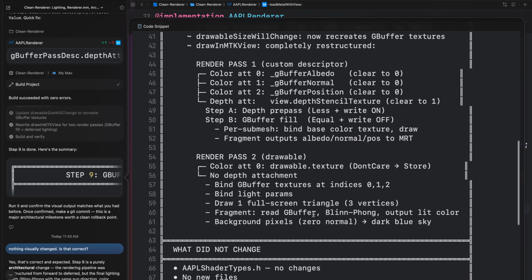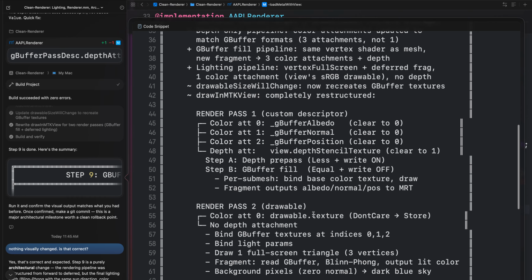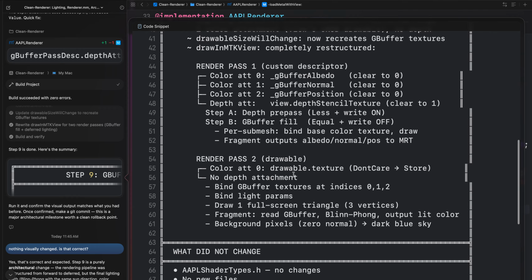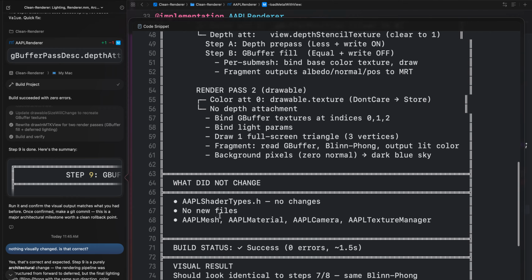We have two render passes, as we can see here. And all of these guys did not change.